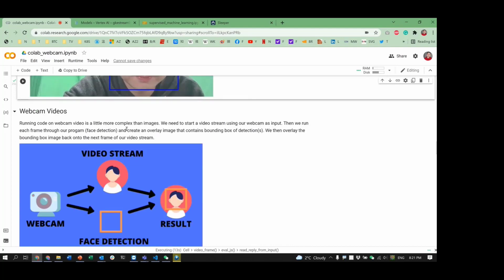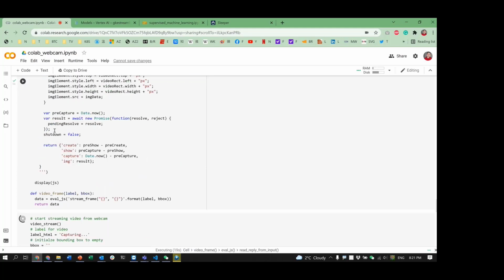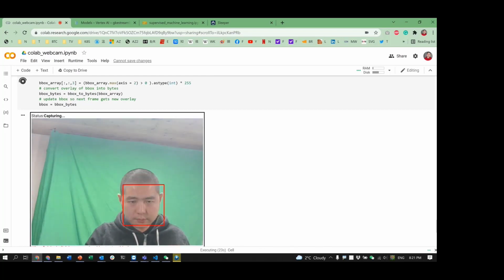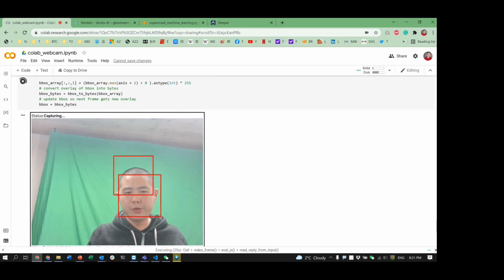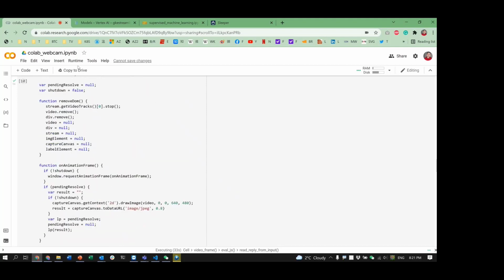Yeah, let's try the live web camera video. Yeah, you see, that's the live web camera, using OpenCV, running on Colab, running on GCP. Yeah, so good. If you want to run this code, I can share this code with you later because it's open source. You don't need to prepare anything except Colab.